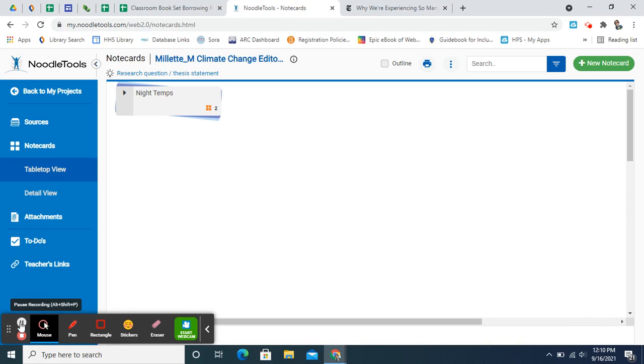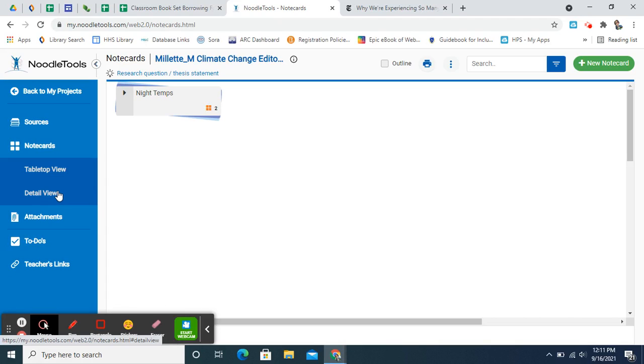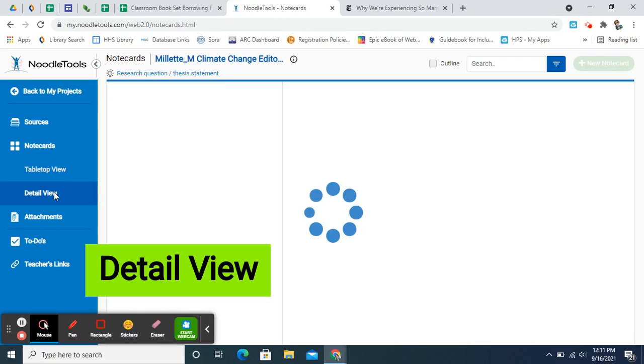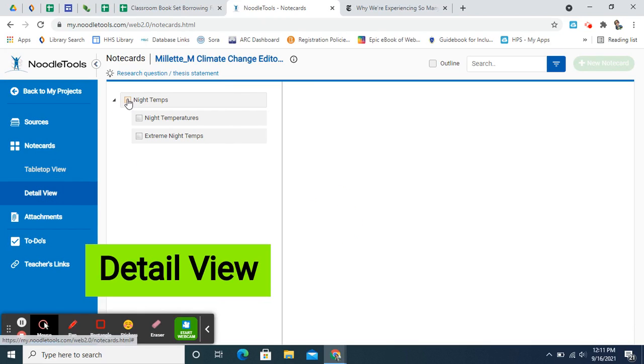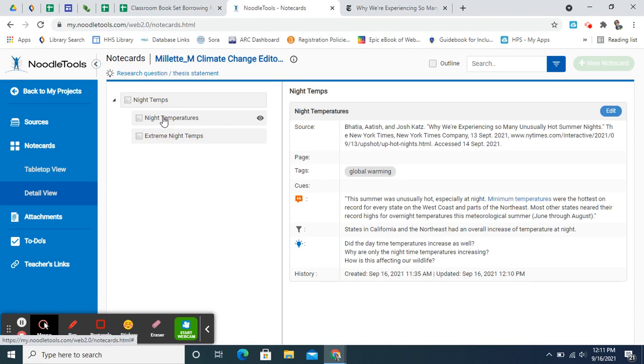We are currently viewing our note cards in tabletop view, which kind of emulates if you had note cards on pieces of paper and they were all scattered around on a big tabletop and you could stack them however you wanted. If you would like to see it in detail view, you can click here and then you can see your note cards this way. And so we have the pile night temps and you can see all of the note cards there. You can click on it and your note card information will pull up.